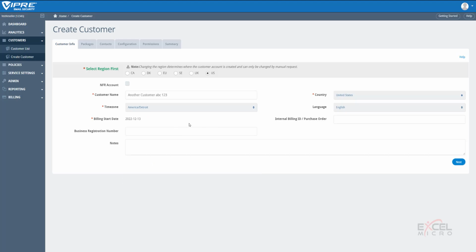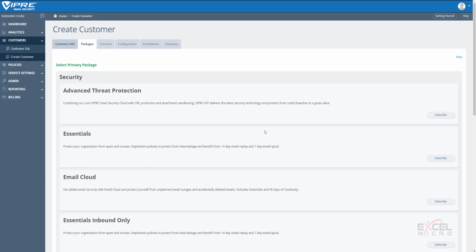Billing start date is irrelevant. You can certainly put a registration number or any notes if you'd like. You could select your country here, language, and internal billing ID or purchase order is not required. Hit next. Select your packages that you'd like to be able to add.